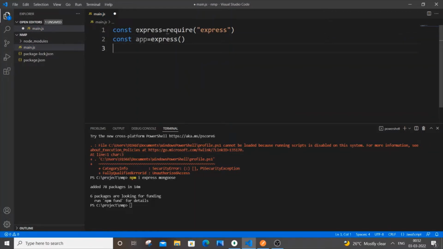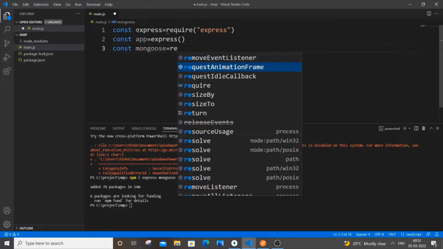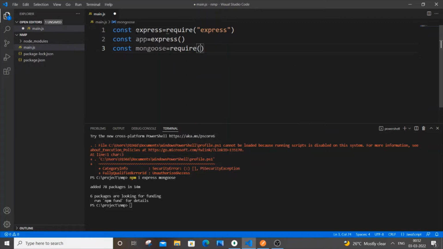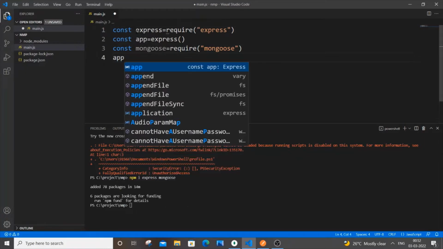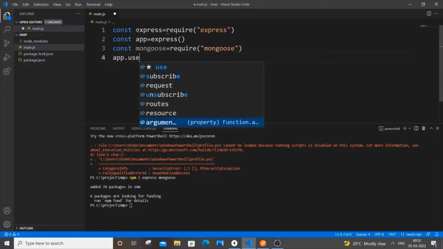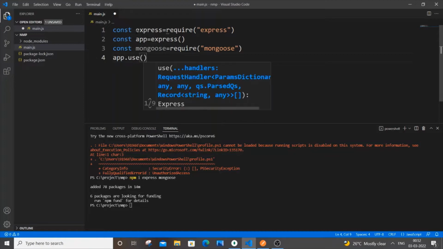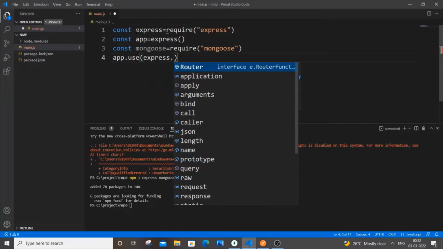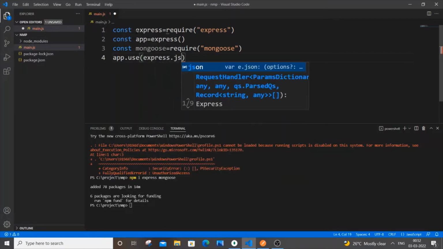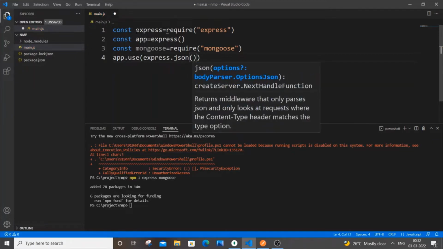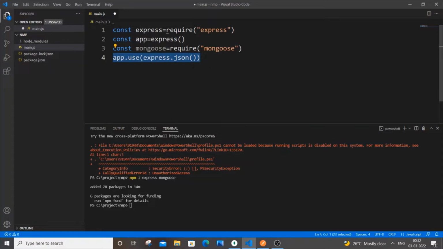Now we need to include Mongoose, so it's going to be const mongoose equal to require mongoose within double quotes, and here we also need to include app.use(express.json()). As we will be passing data in the form of JSON, we need to include this particular line over here. And next is the important line.